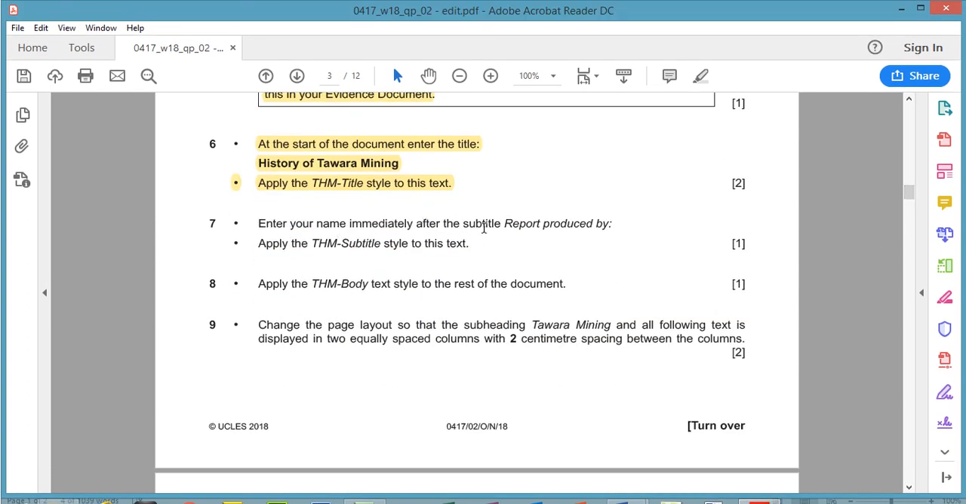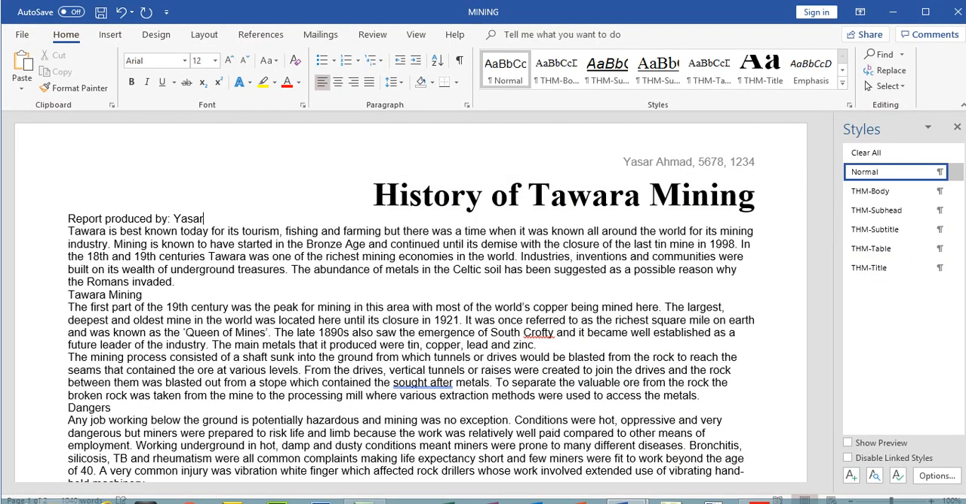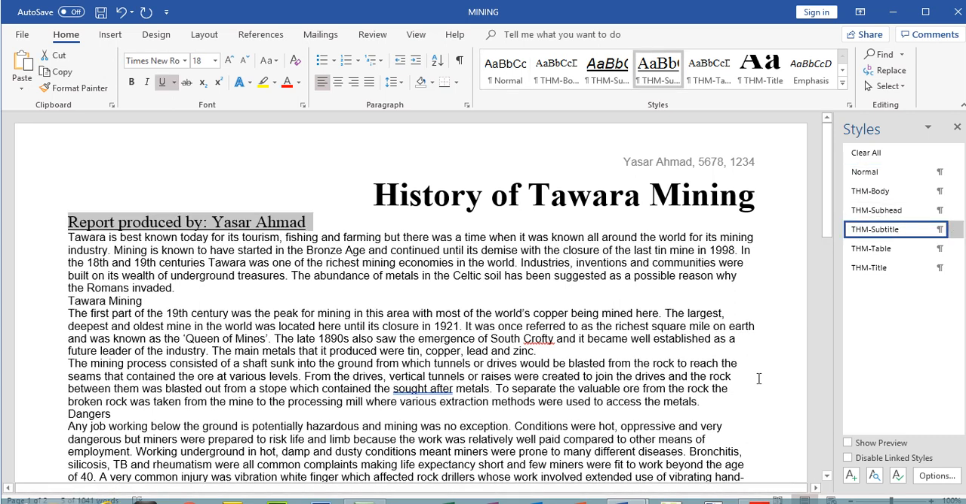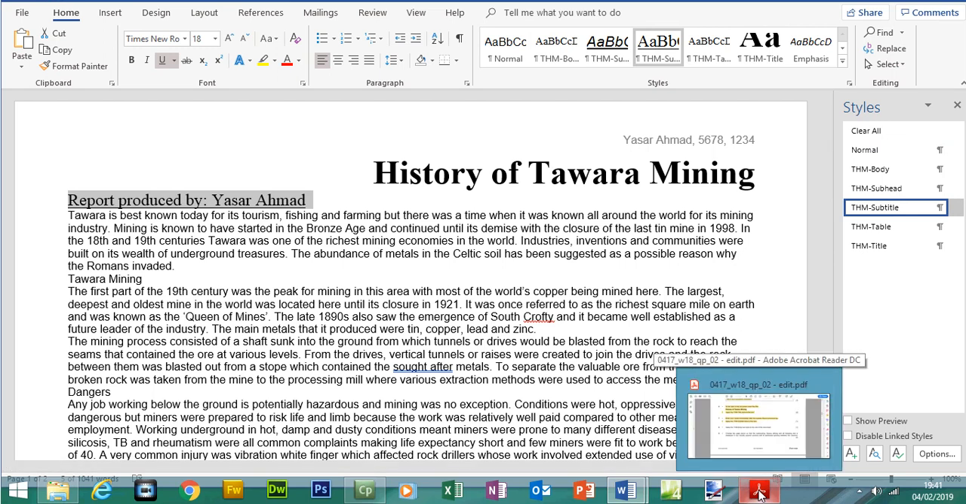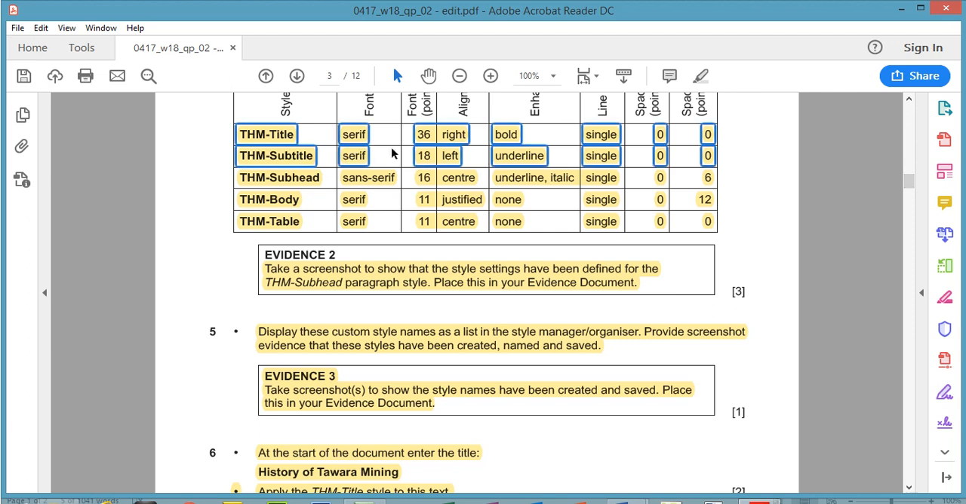Enter your name immediately after the subtitle, report produced by, and then apply the subtitle style to this text. So that's basically the second line. So let's include my name. And then what you want to do is highlight the text and apply subtitle. So again, it's the serif font, left aligned and underlined. Let me double check. Yep, serif 18, left aligned, underlined.